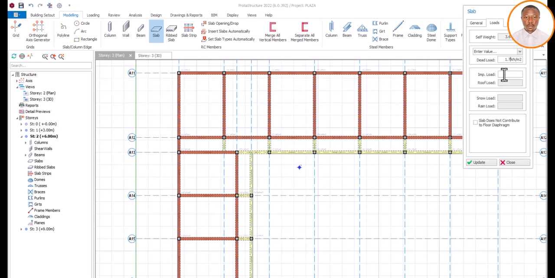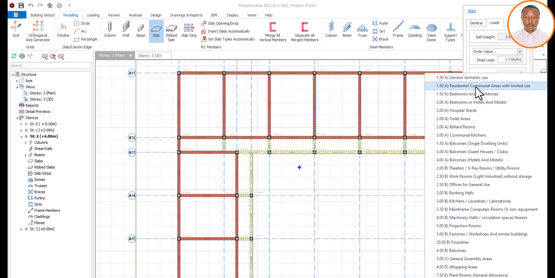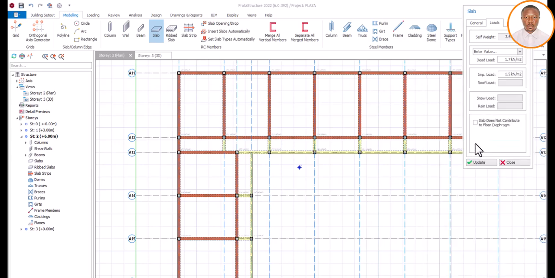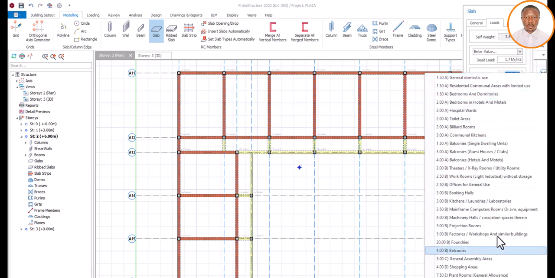So now coming to this place, don't forget we are designing for a school, isn't it? But if you look down from up here to the end, you discover that there's no place where school is being mentioned. If school were mentioned, we would have been done with this video, because once you know how to put your dead load, you just come here and pick. Like when you are designing for a single unit guest house or balcony single dwelling unit, all you need to do is come here and pick. But in this case, what we are designing for is not mentioned here.